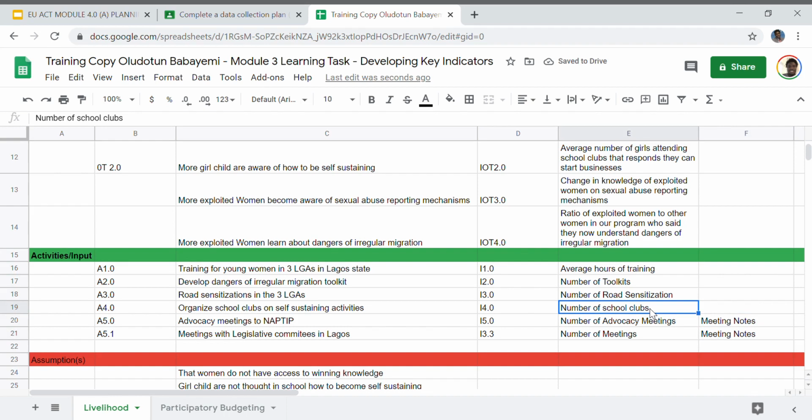Number of school clubs that the program would have. You can talk about project reports or MOU signed with those schools. Think about that as well. Road sensitization, number of road sensitizations could be project reports and maybe pictures. Think about that, maybe pictures. So it means, don't forget, this is a plan, right? Which means you must take pictures when you're doing this, that's what it means.